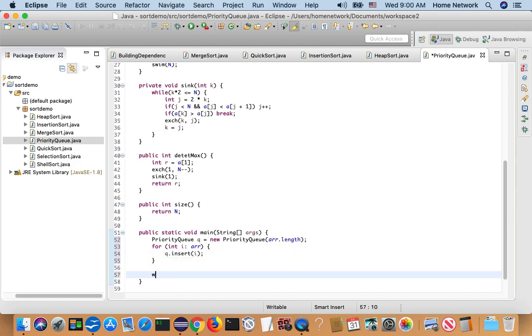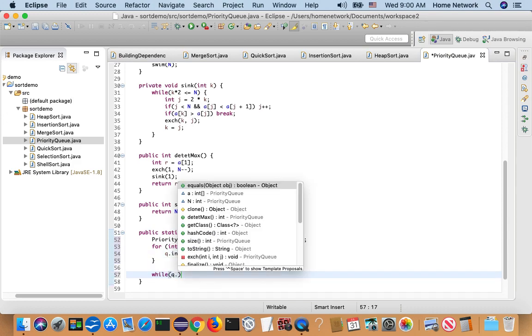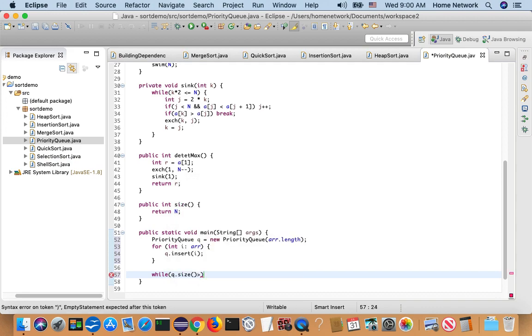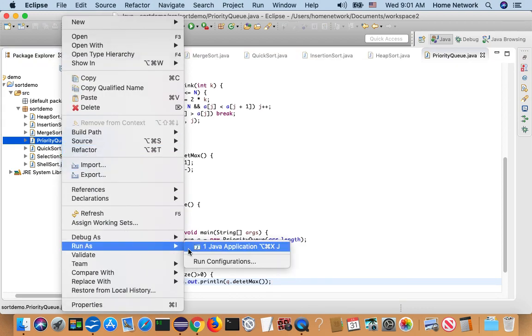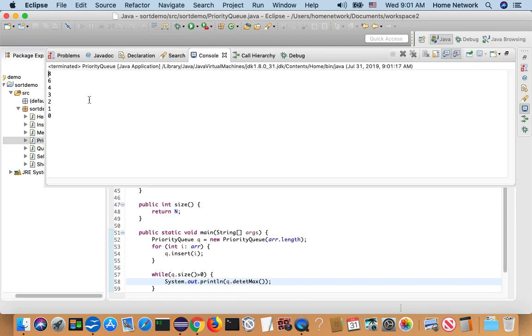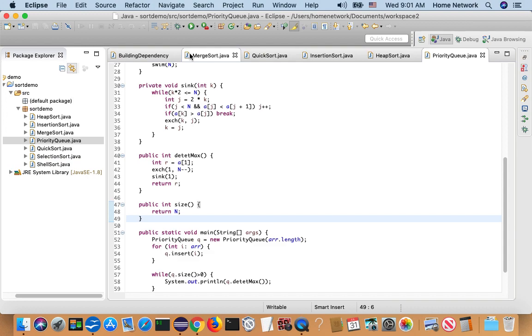Now, as long as the queue is not empty, we call deleteMax and we print it out. Okay, let's run the program. As you can see, we randomly insert items, and each time we get the maximum value. That's a priority queue. And the cost of the implementation is logN for insertion and logN for deletion.